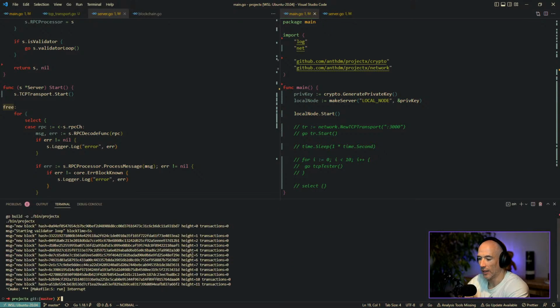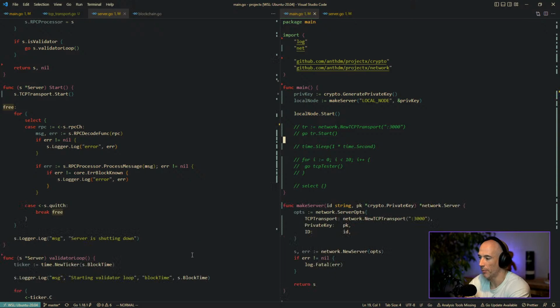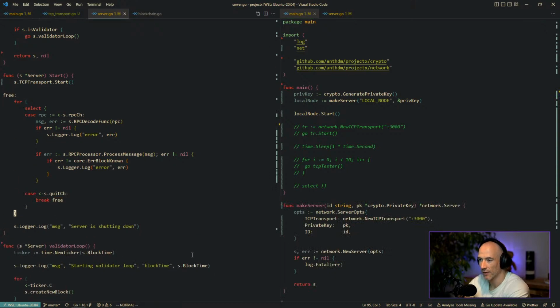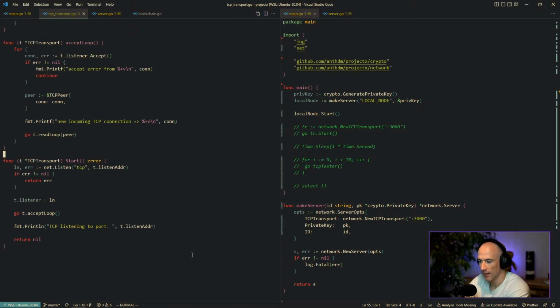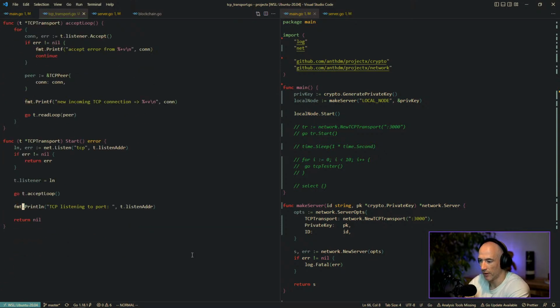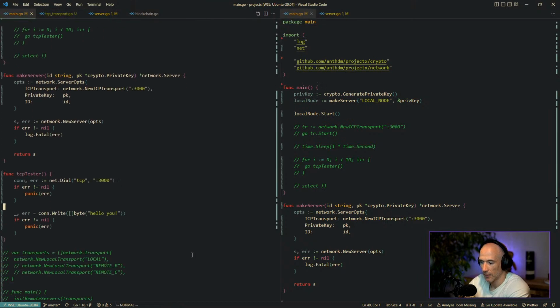So if everything goes well, and we make run this, TCP listening to port, so the TCP server is booted up, and we're going to make this a little bit better. TCP transport, we're going to say TCP listening to port, TCP transport listening to port. Main. Server this side.